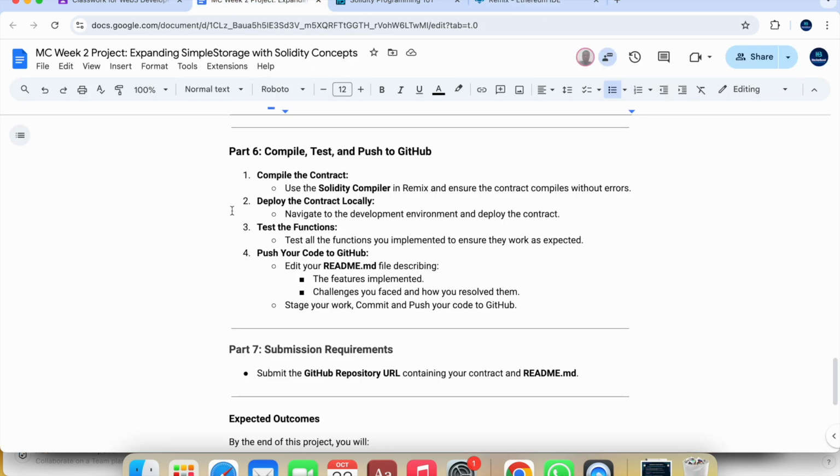So it says push your code to GitHub. So edit your readme file describing the features implemented, challenges you faced, then stage your work, commit, and push your code to GitHub. Okay, so normally what I would recommend is that you edit your readme inside GitHub. So you can just leave it here. When you get to GitHub, you can edit it there and introduce the markdown features so that you can format your text on the readme to look very nice. So let's move to the staging and then committing and pushing.